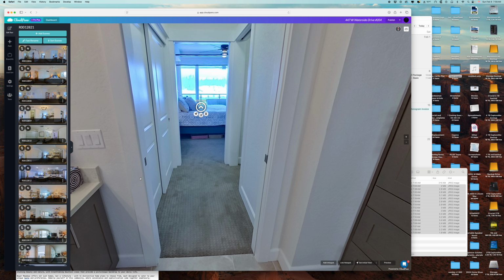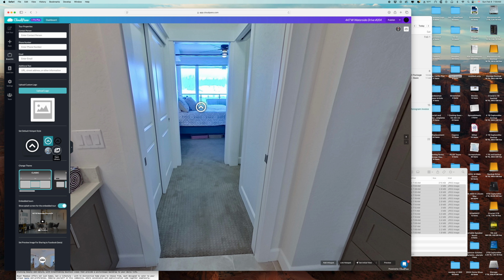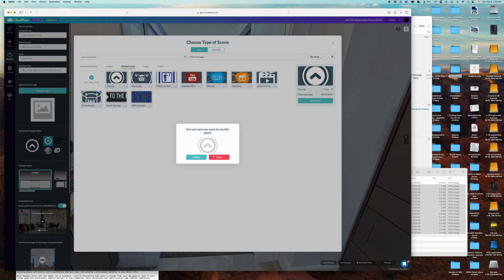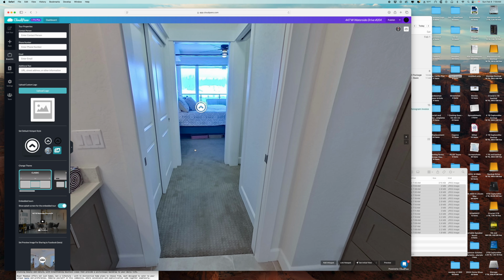Brand kit. I have a custom pointer that I like to use that's in my library. I'm going to use this icon, and I'm going to use that for all of my connection points. And then I personally like the modern theme here.